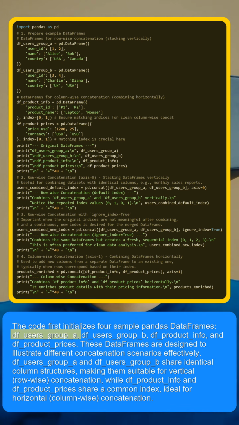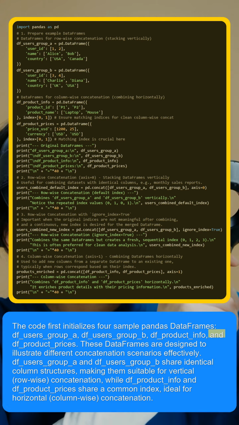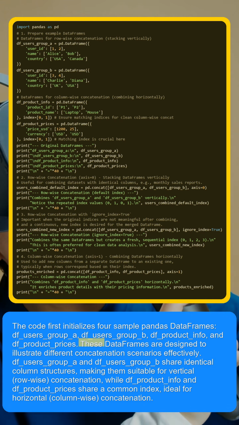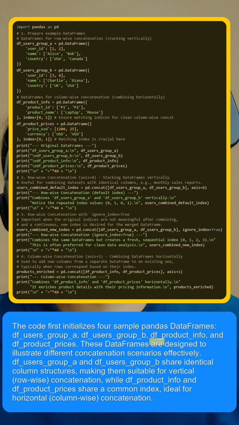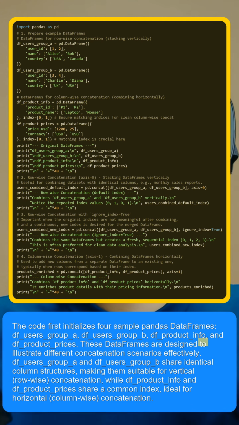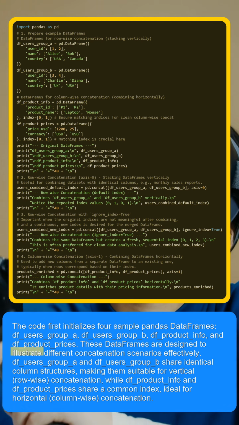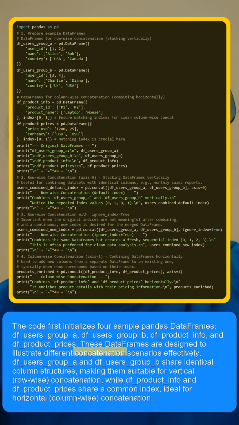df_users_group_a, df_users_group_b, df_product_info, and df_product_prices. These data frames are designed to illustrate different concatenation scenarios effectively.